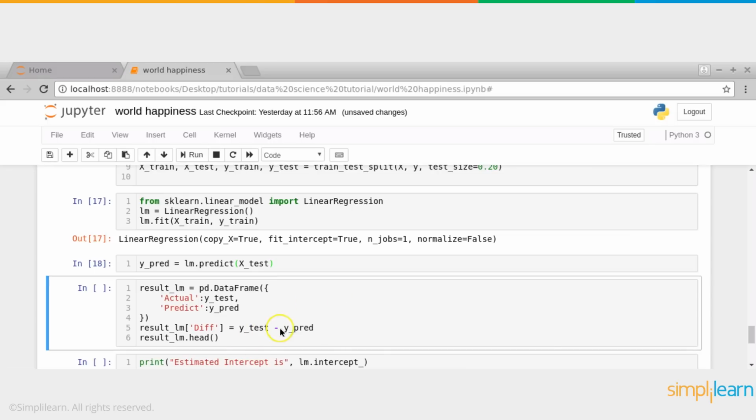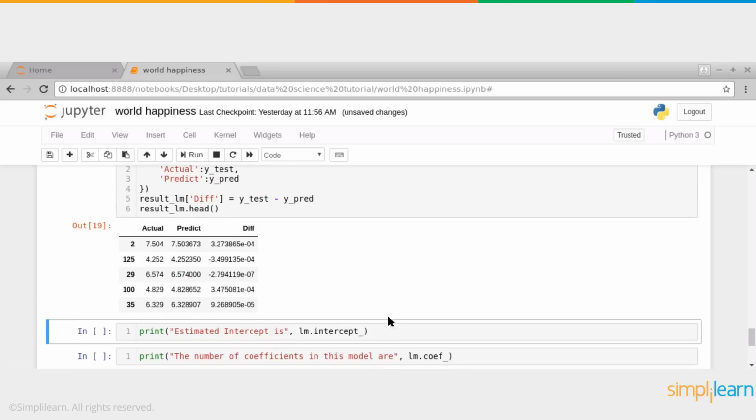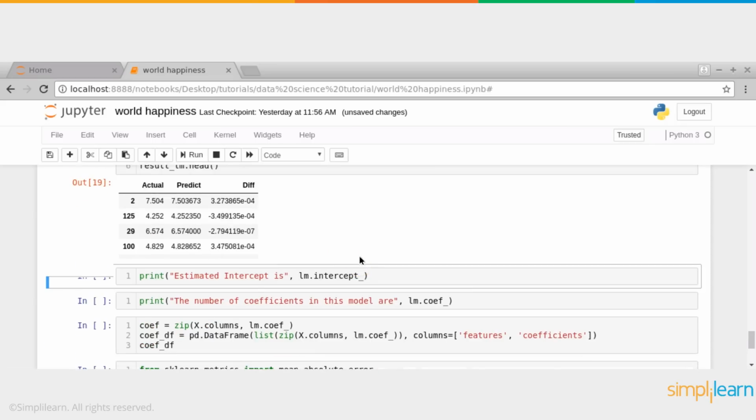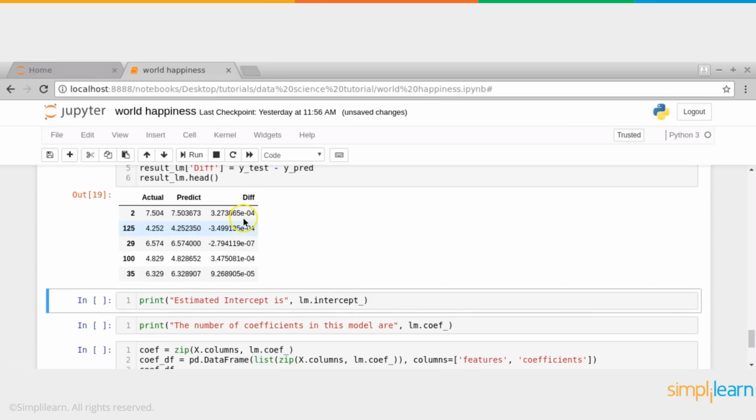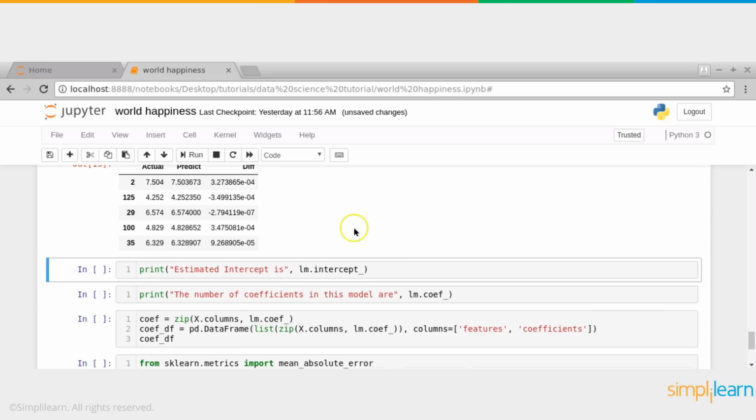That's what we are doing here. We are trying to find the difference between the predicted value and the actual value. Y_test is the actual value for the test data, and y_predict is the predicted value we just found. We will run that and do a quick check as to how the differences look. In some cases it is positive, in some cases negative, but in most cases the difference is very small, on the order of e to the power of -0.4 and so on. So it looks like our model has performed reasonably well.